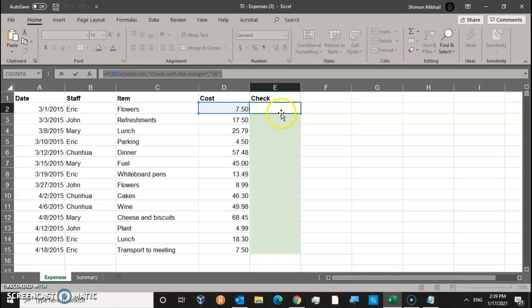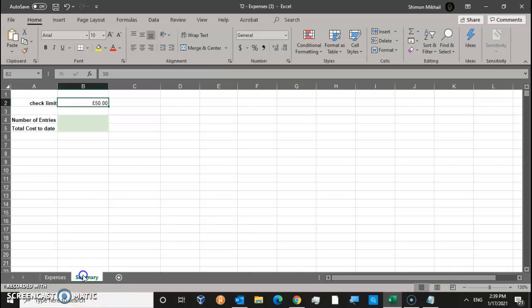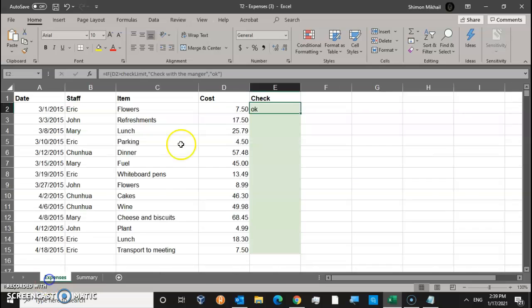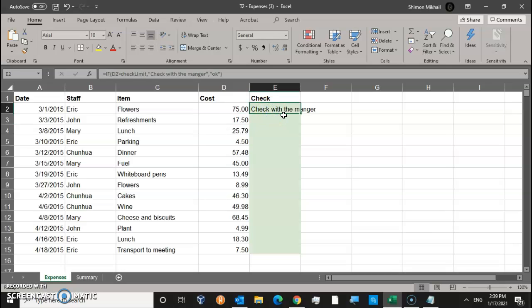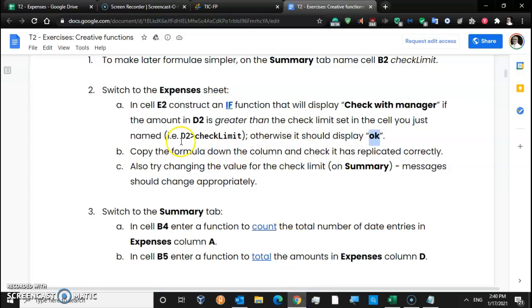Okay, so we come over here and press Enter. And we see okay. Well, the allowed amount is up to $50, but not more. So let's change that amount. We'll make it 75 British pounds. Press Enter, and we get the alternate message that says check with the manager.